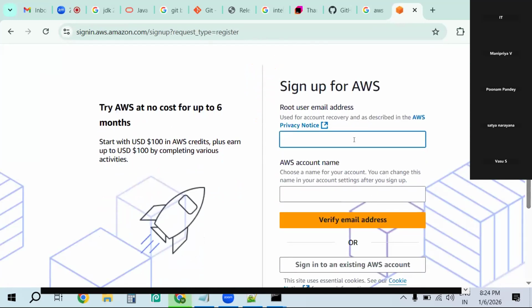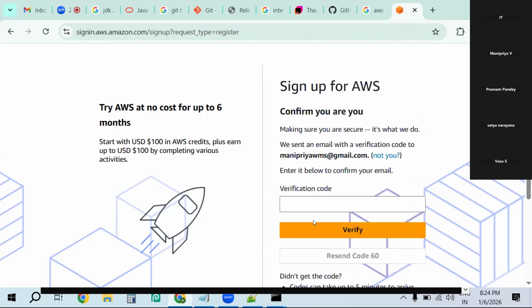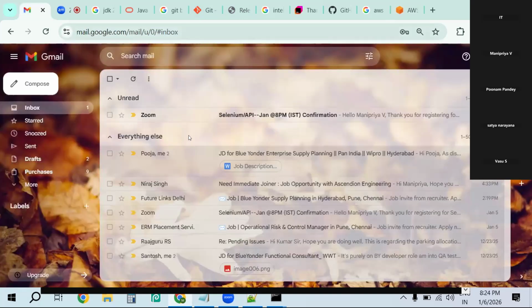So here you need to put your mail ID at gmail.com. You see here, you will get $100 AWS credits when you're trying to log in for the first time. For 6 months, you can use this $100 AWS credits. AWS account name, you can say Manipriya. Okay. Verify email address. So you can see the verification code in your mail ID, which you received.